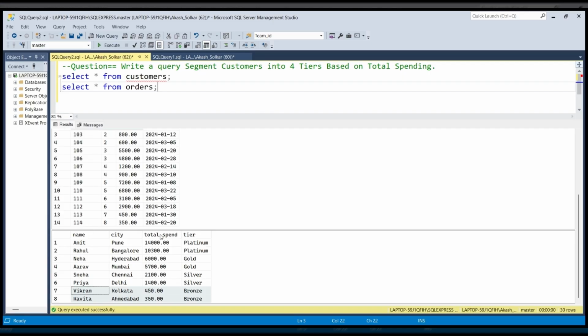Consider if the spending is the highest, then it will come into platinum. If the second highest spending, then it will come into gold. The fifth and sixth spenders, and the seventh and the last two spenders, will come into bronze. So we need to divide these eight customers into four tiers, and we need the output in this format: name, city, total spending, and the tier.